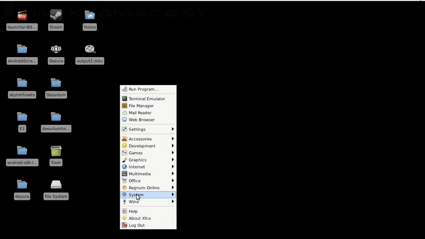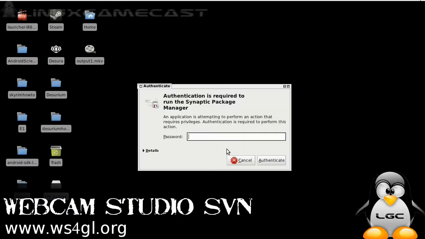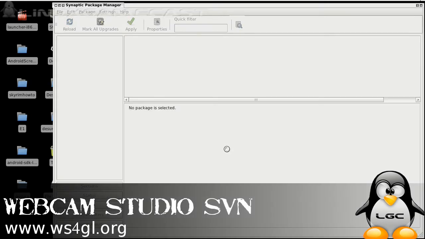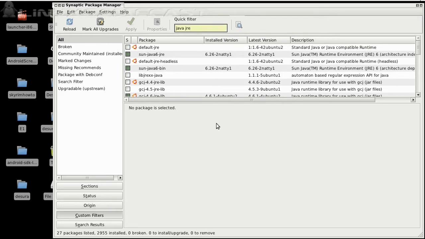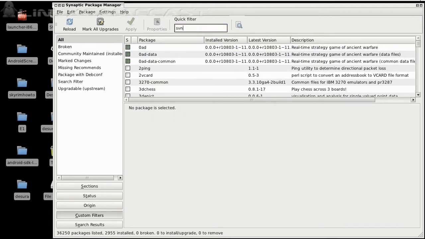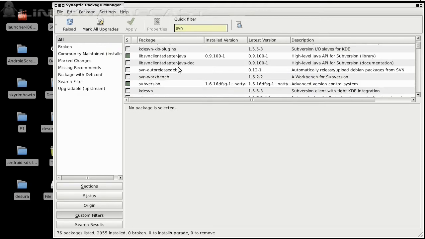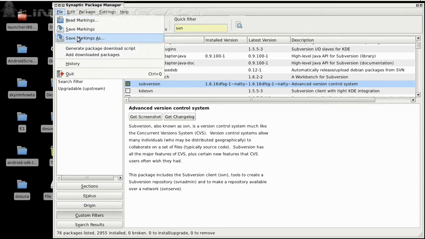Started, the first thing we need to check is a couple of packages. I'm just going to use Synaptic and double check that you have Java Runtime Environment installed, along with SVN or Subversion. If you have those, go ahead and close out.